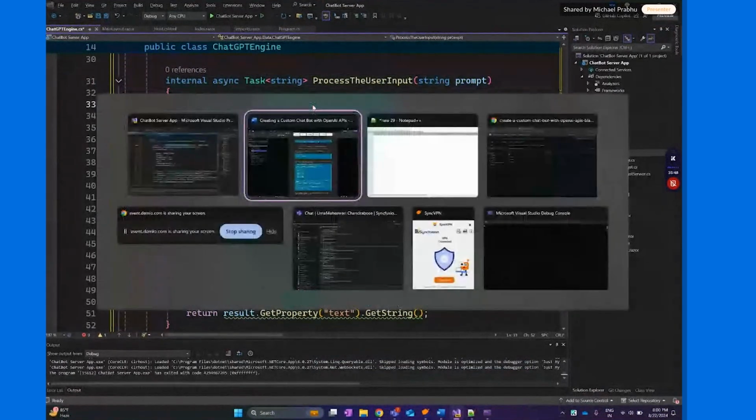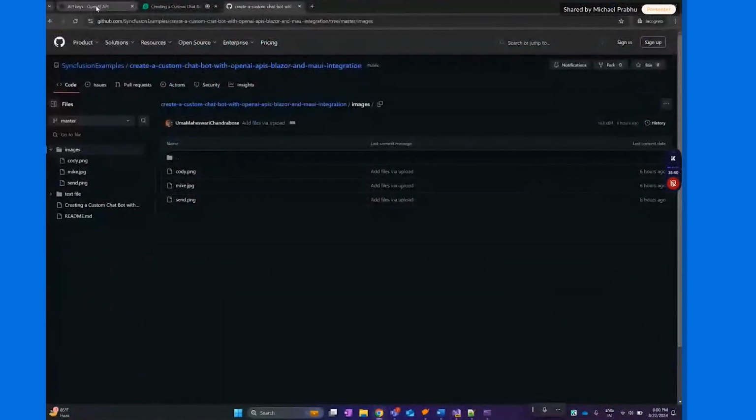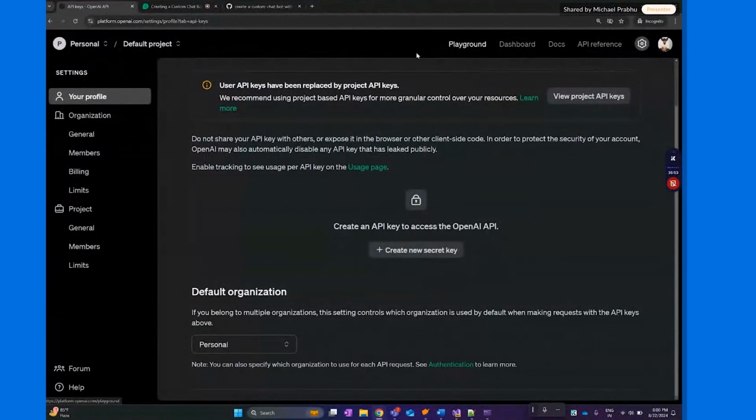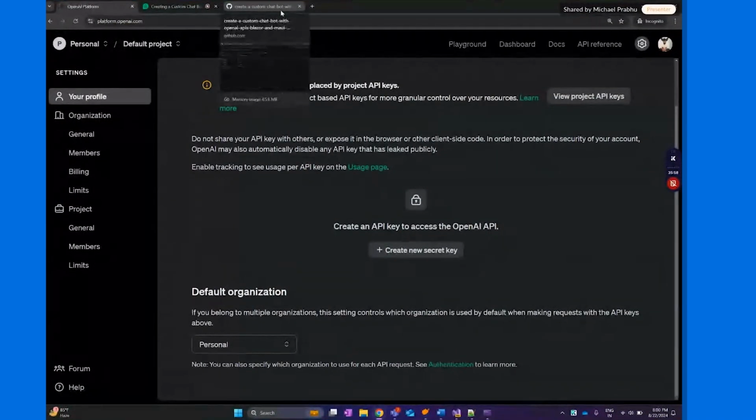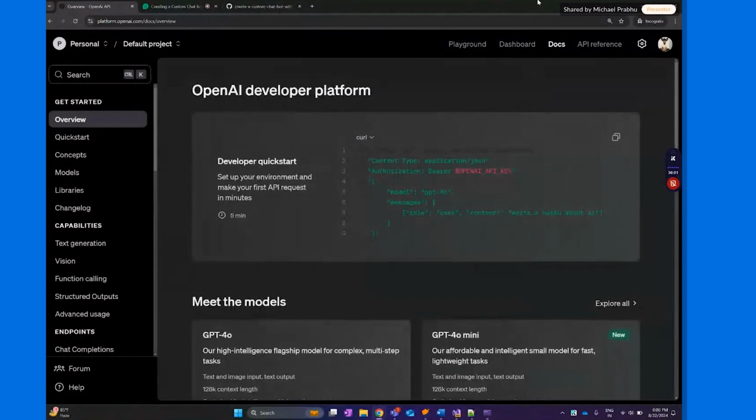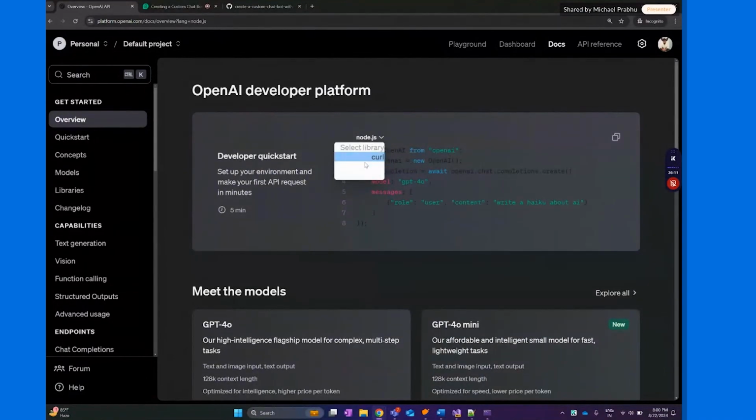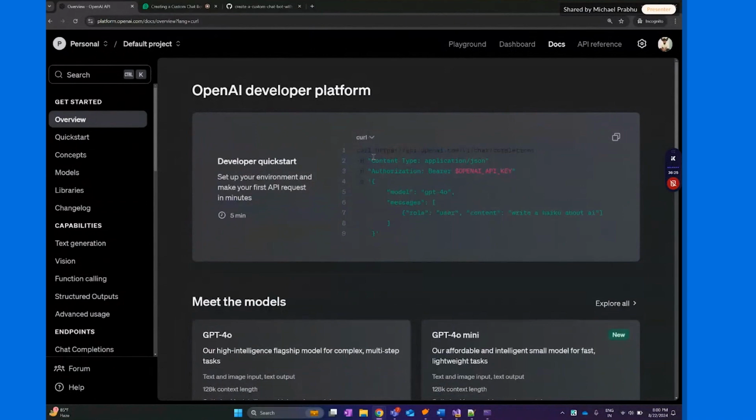Before getting into this, I just want to show you the docs first. The important thing is to understand how this works, because OpenAI currently provides support for curl, Node.js, and Python. For example, if you're going to use Python, then you have to install OpenAI on your machine and then import it. But I think curl will give you a better understanding.